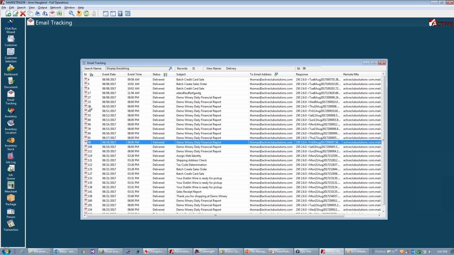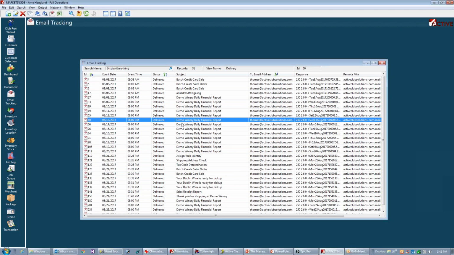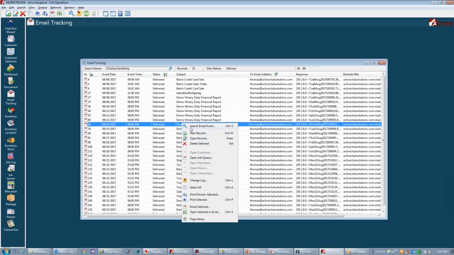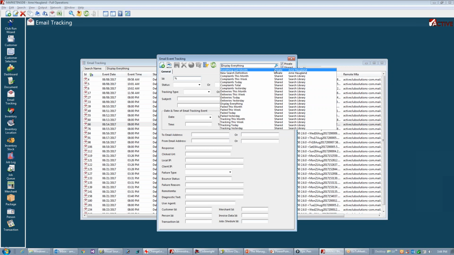Now, let's have a look at what else we have in terms of searching. There is an icon here for searching. There is a menu here for searching. And then if you right-click, I have search here as well. So let's go with that one. In this case, this is the search that we had just selected, and these are all the searches available to us that have been predefined. And these are who they belong to, and whether they're private or shared. Private means only you see it. Shared means everybody sees it.